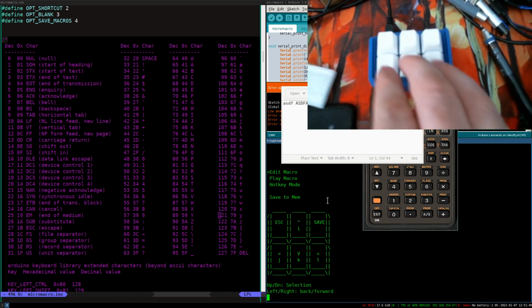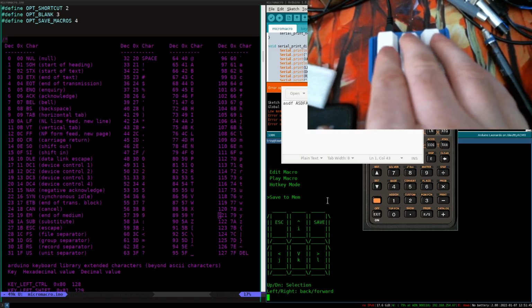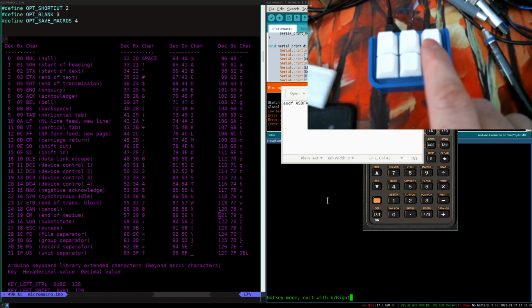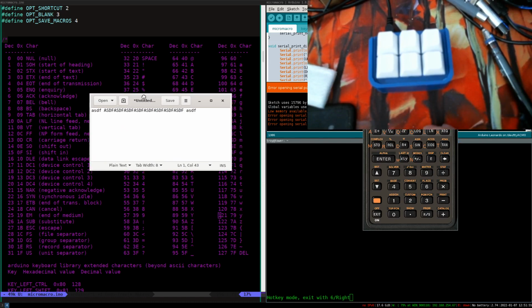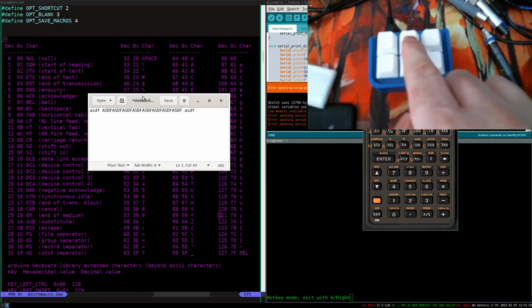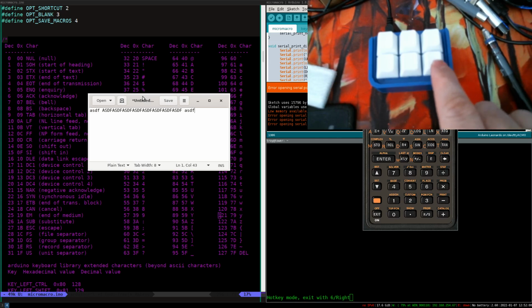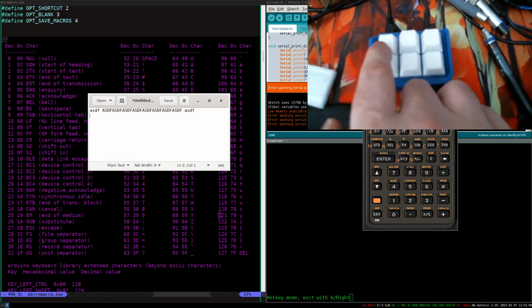If you have any questions, so after you create that macro, you can go to Hotkey Mode, and if you choose Hotkey Mode, you press the right button to select it. Once you're in that Hotkey Mode, it will allow you to choose macro 0, macro 1, macro 2, macro 3, macro 4, and then this is escape in this case. So right now, I forget what I set macro 0 to. I was just kind of messing around with it. So I'll press this button for macro 0.